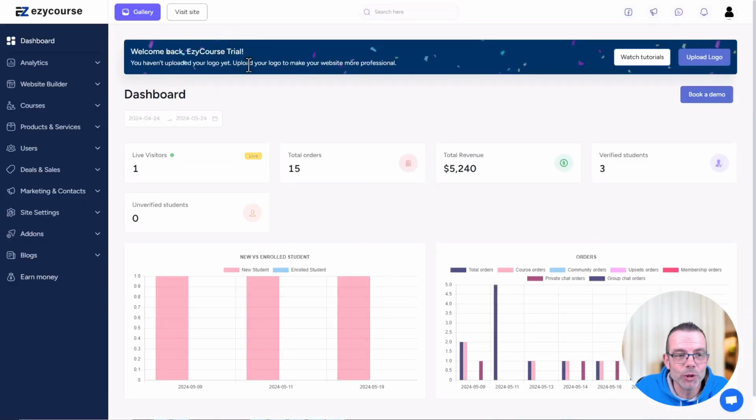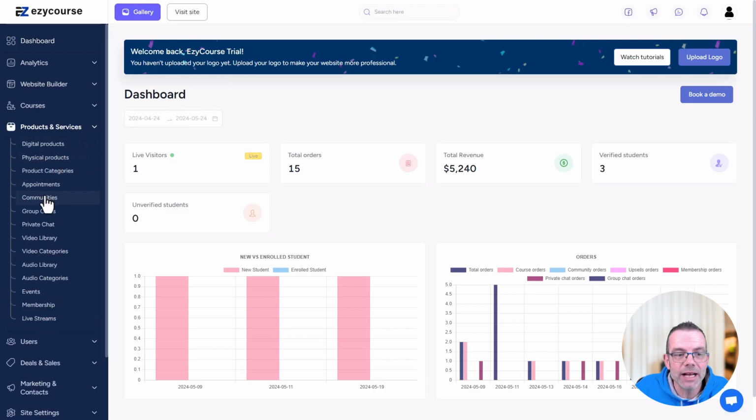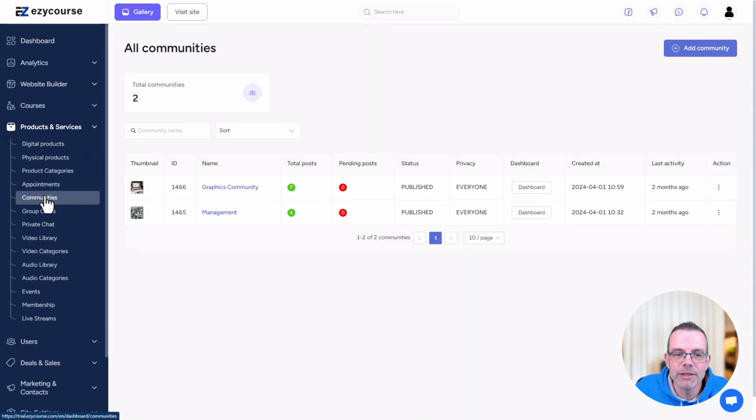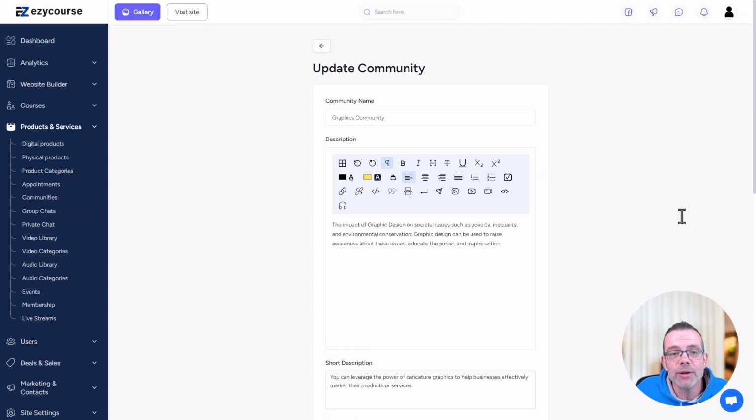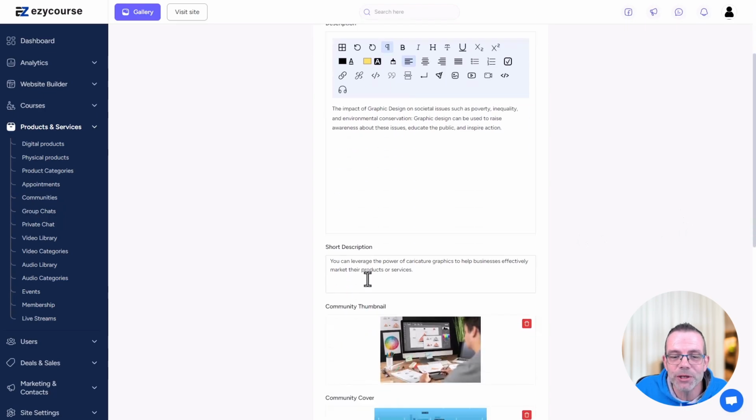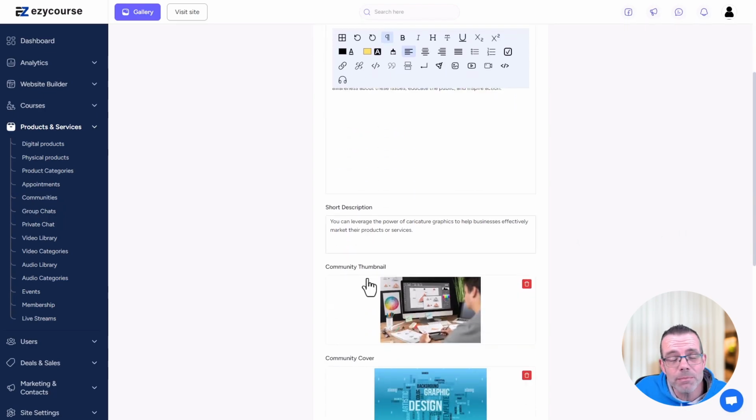So I'm in the dashboard here. Anything to do with communities is found under products, and you've got a section for communities here. Now, if I want to add a new community, I can do so using this button. But for this lesson, I'm going to edit this graphics community that we just had a look at so that you can see how easy it is to set one of these up. Now, I give my community a name, and a short description, just like most of the other products on the EzyCourse platform.